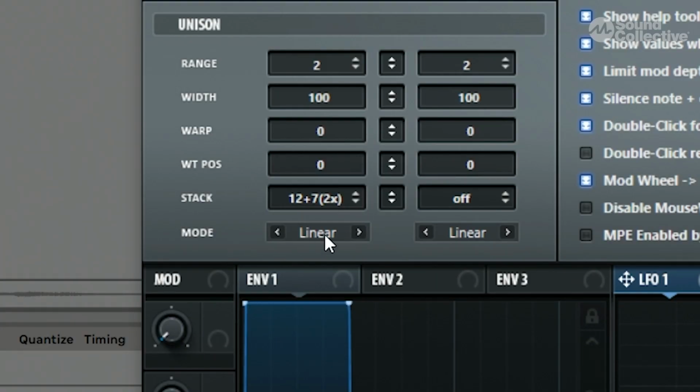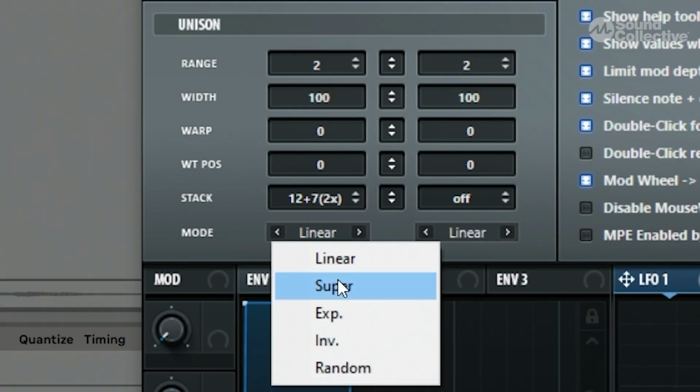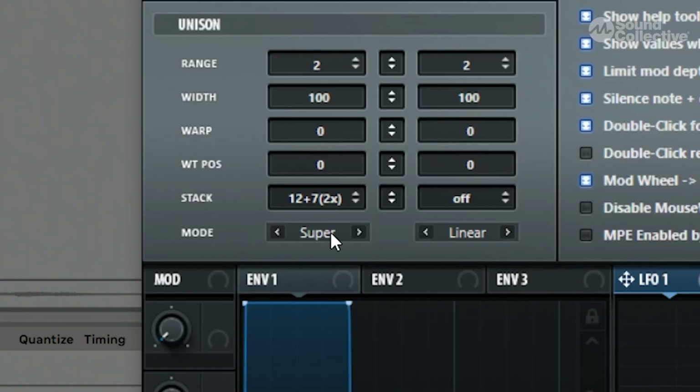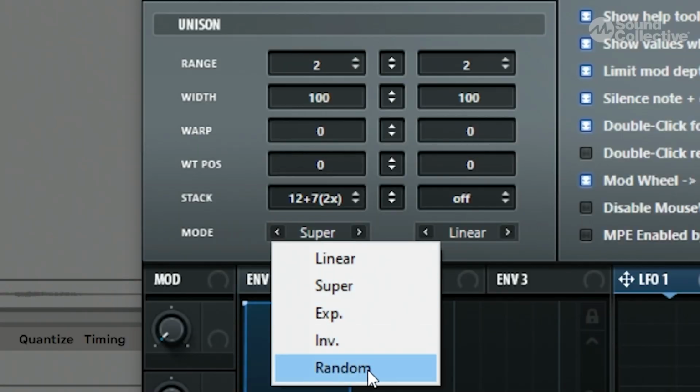And last but not least, there's a couple of different modes. It defaults to linear, but there's also super mode, which is sort of like the JP8000, and exponential, invert, and random. I would pause this and start messing around with things and get a lay of the land, and then hit play. We'll keep going.